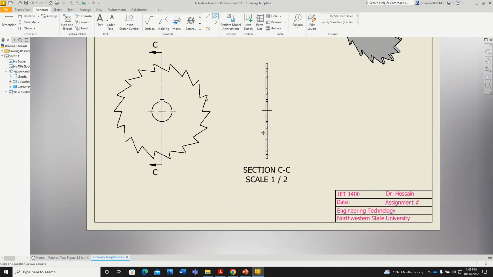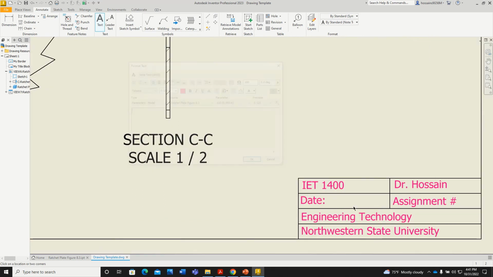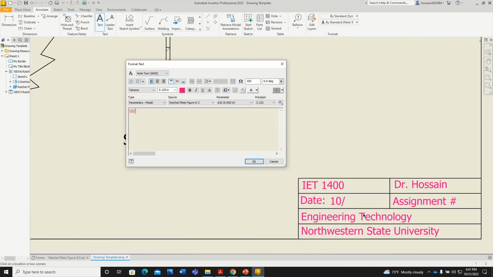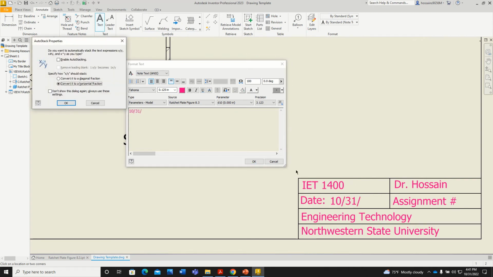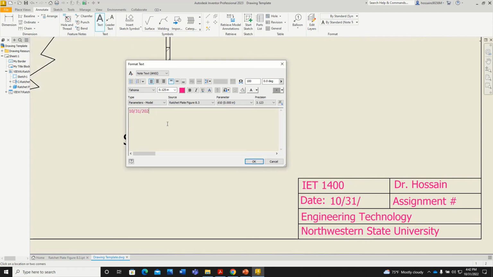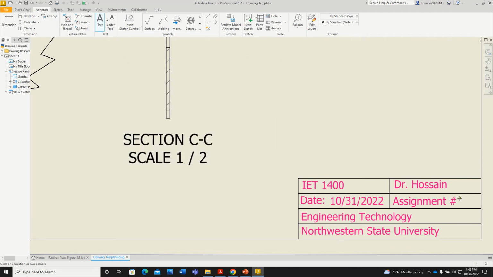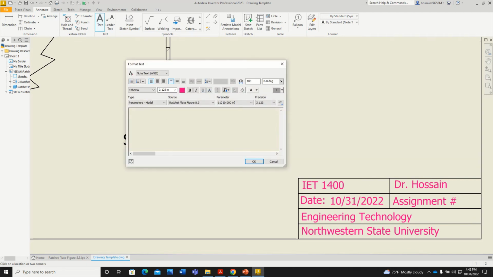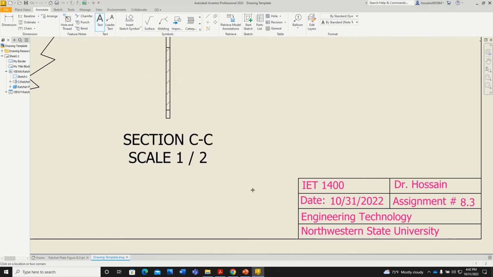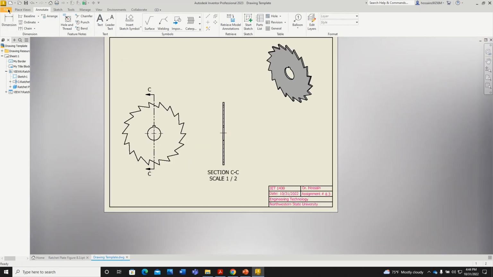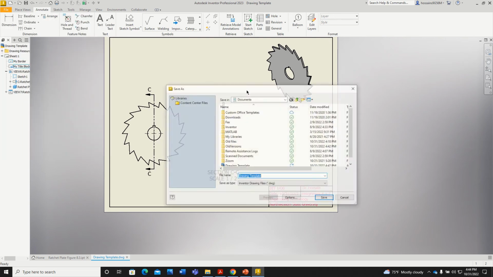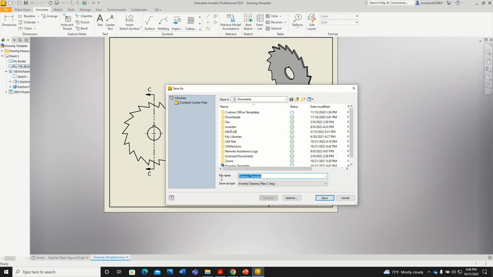And after that you need to add the date, so use the date. This is 10/31st 2022. I'm sorry, over here 2022. And then this is the assignment number 8.3. Done. After that, go to file, click on save as, and instead of using the same name, give a different name to your drawing file, let's say 8.3 drawing. Save.